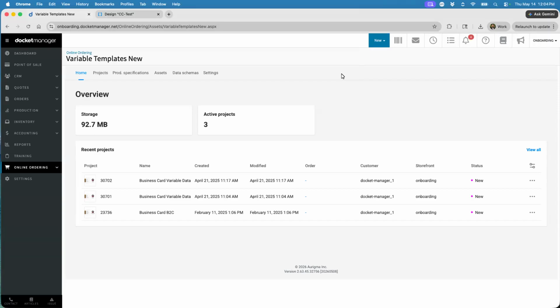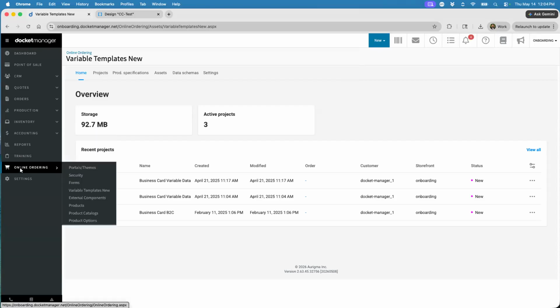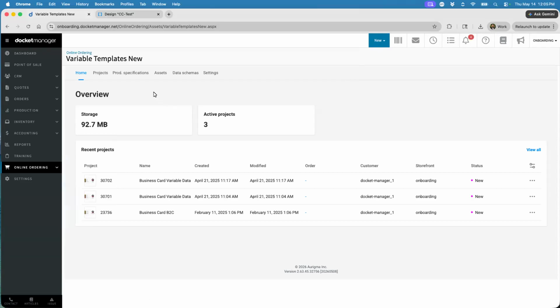My name's Rory. Today we're going to be going through online ordering on the left-hand side navigation and variable templates new, the Customer Canvas integration. This is the page that you'll see. And we want to do a breakdown of all of the different areas that are available within this screen.